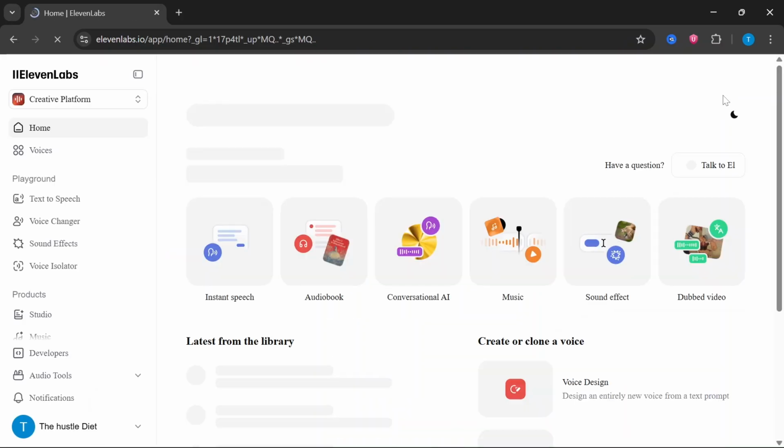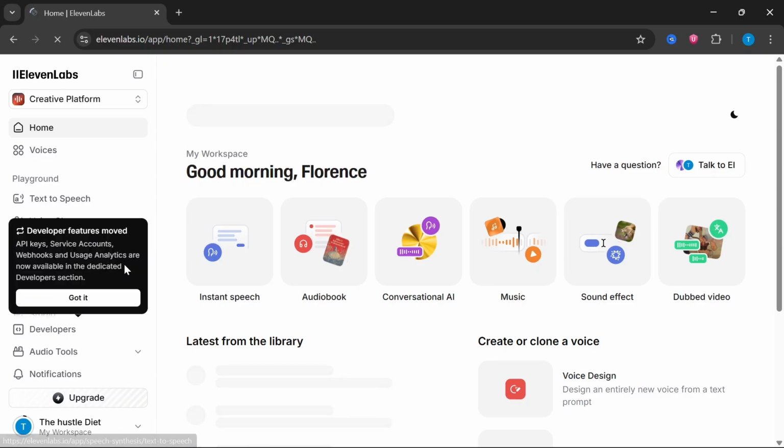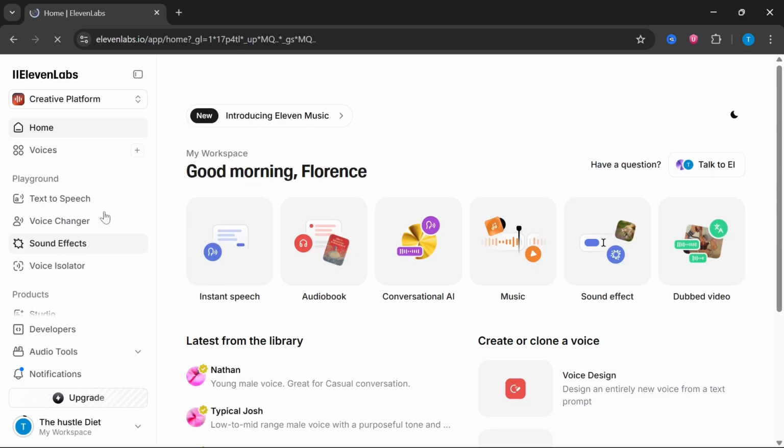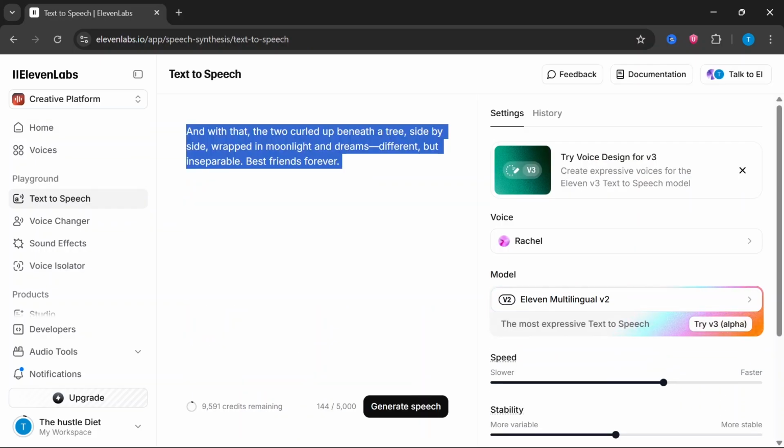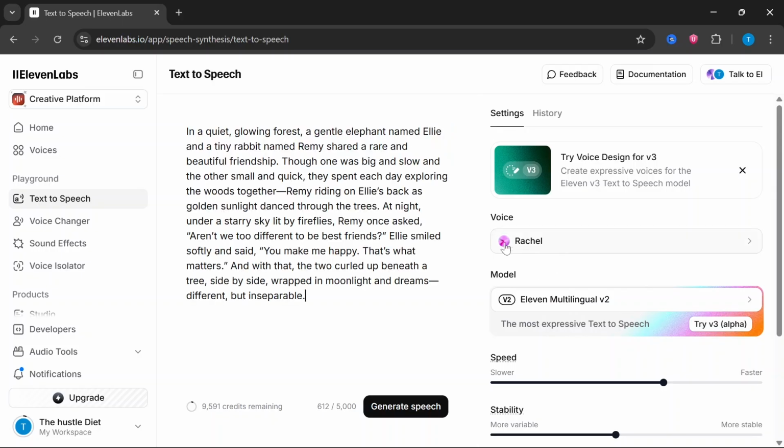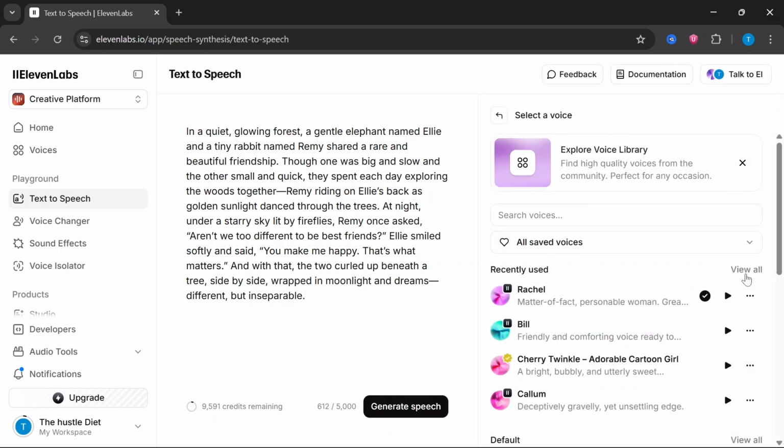So what we are going to do is come here, choose text to speech on the left side of our screen, and copy in our narration. For me, I like to go with Rachel because I really love the voice, but you can just explore and maybe go with Bill, or choose other voices you want. But I'll be going with Rachel. I like the voice and it's free. So we are going to hit generate speech.